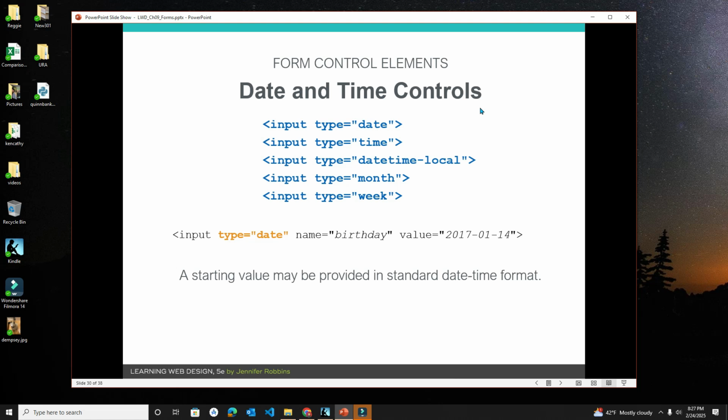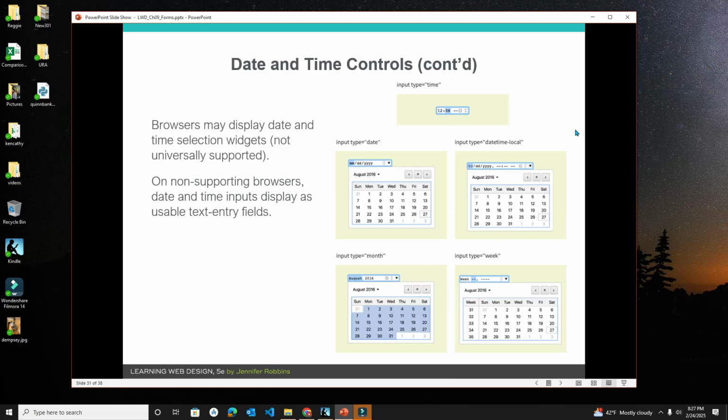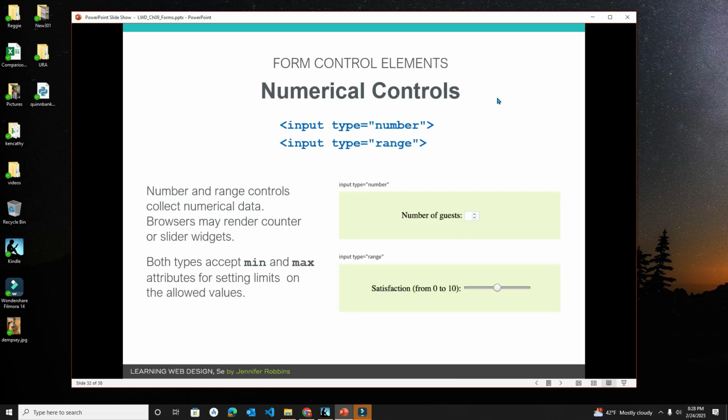There are date and time controls. Here is what some of the date and time controls can look like. Some browsers may display date and time selection widgets. It's not universally supported. Another form control element are numeric controls. So you can see how you could select a range here. That little dot slides. You could select number of guests.